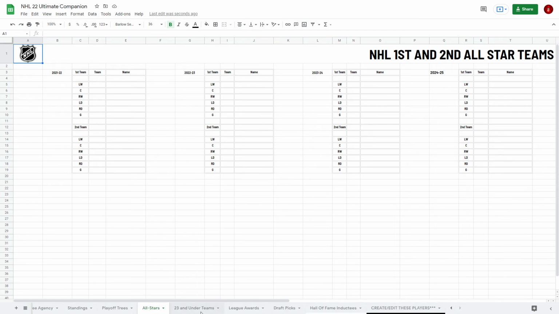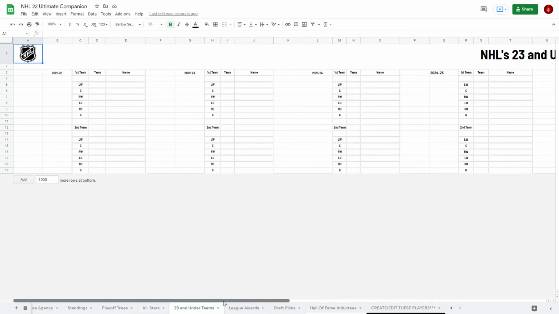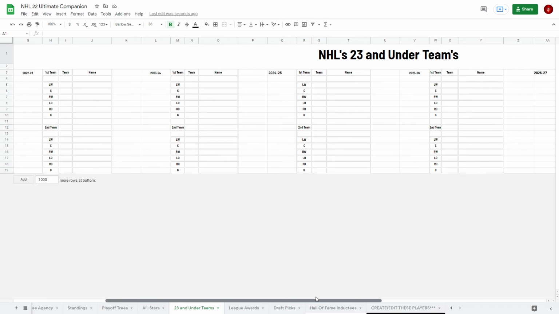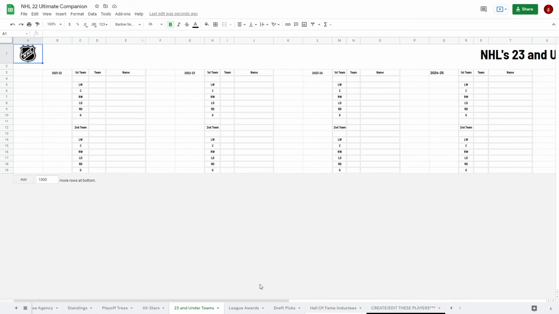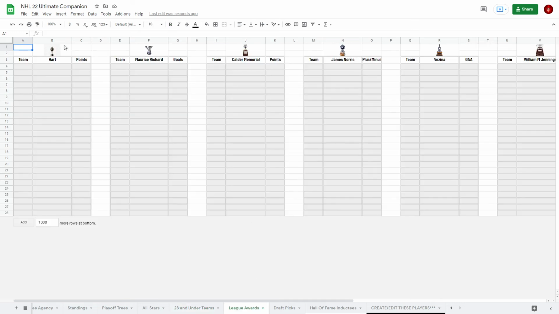Next up here, we have 23 and under. Self-explanatory, the best players that are 23 years old and under. And I import them into here. I try not to use the same players each year. I try to mix it up. But I go to league leaders to find the best players 23 and under. League awards, self-explanatory. The team that they're on, the name of the recipient and the amount of points they got for the Hart, the goals, the points, plus-minus, stuff like that.